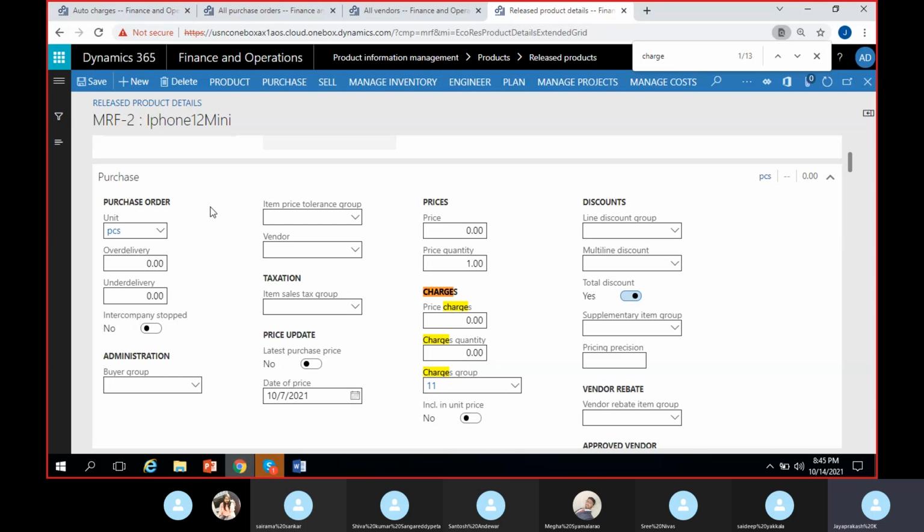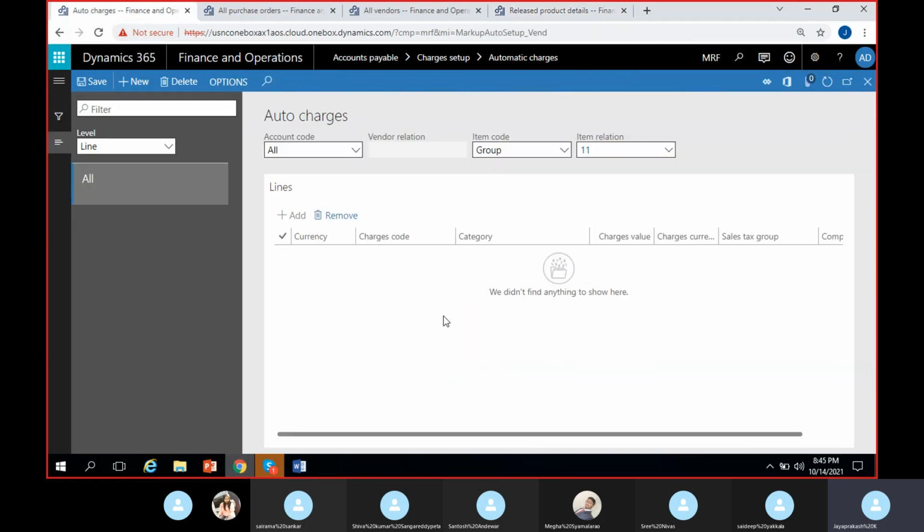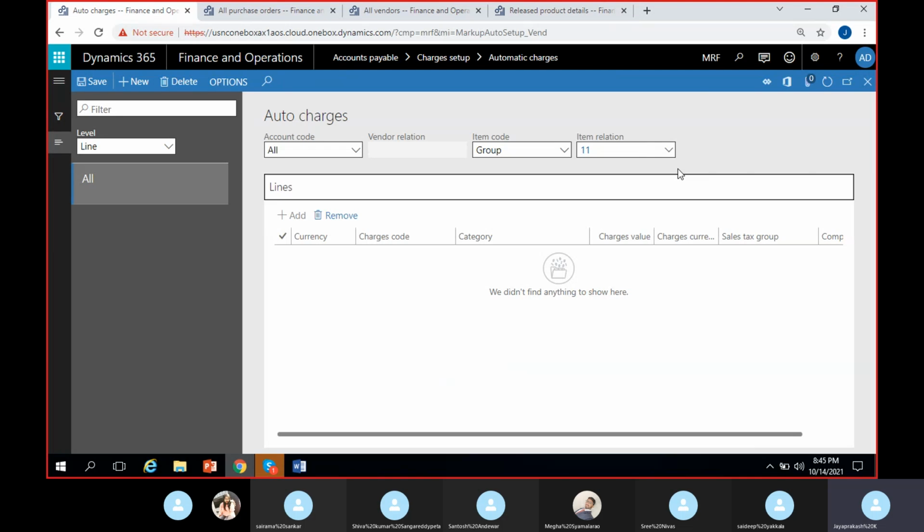Or if I link it to two items, then whenever I buy those two items from any vendor, at the line level I can see this charge that we are going to configure. That is the logic. Clear, guys? Any confusion?